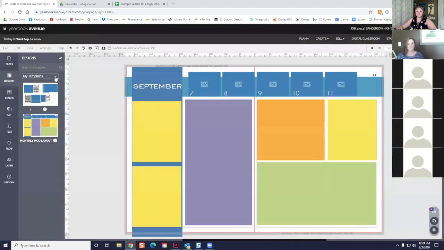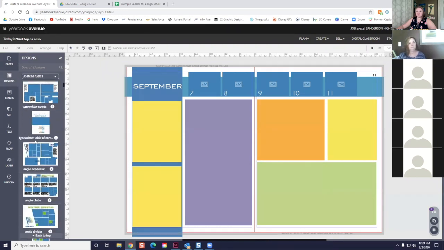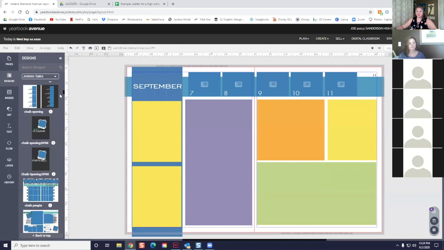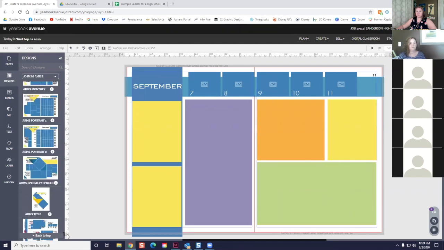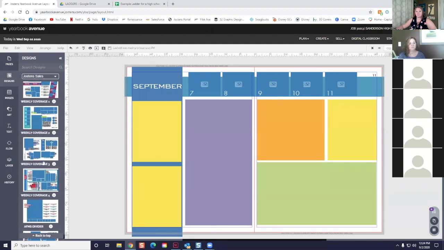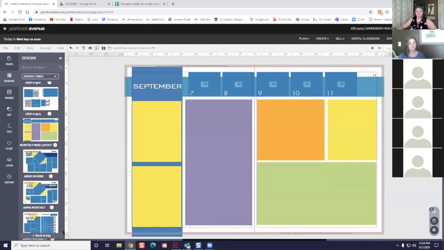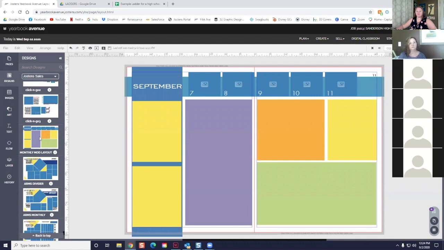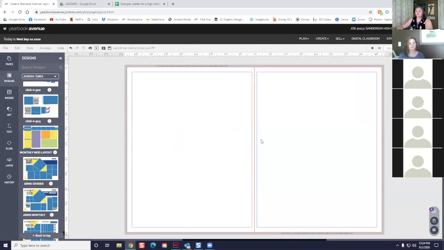So if you go to My Templates, go to My Template Exchange, go to Jostens Sales, you should be able to look and somewhere in here, I wish they were alphabetical, but that was another thing I'm having. There it is right there. Monthly Mod Layout. So you can find that and then you can just drag and drop that onto your page.